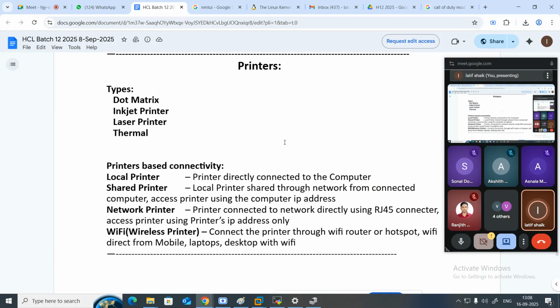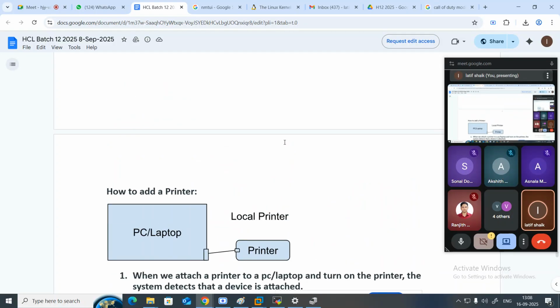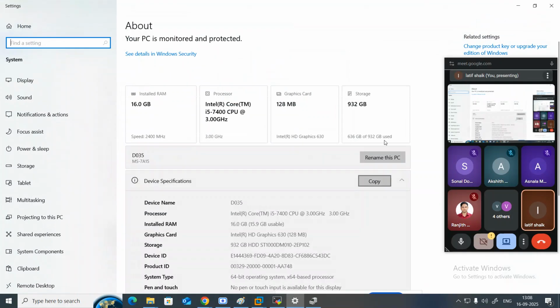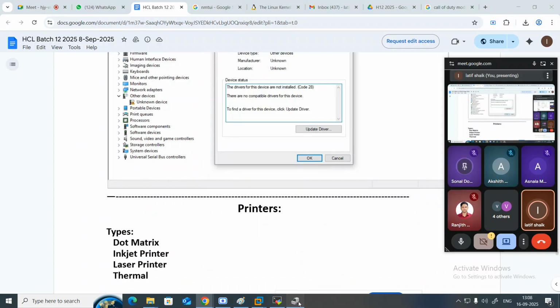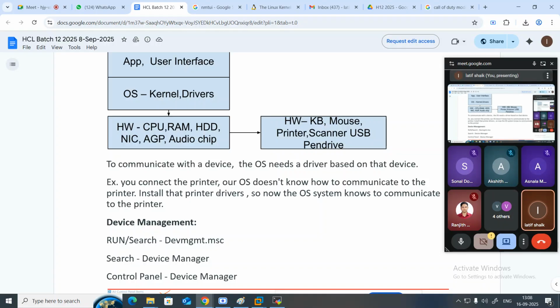Tomorrow we'll try the printer, or maybe start with troubleshooting. We either complete the printer and go to troubleshooting, or start with troubleshooting and complete the printer. Anyway, it's already 1 o'clock, 1:08. That's it.